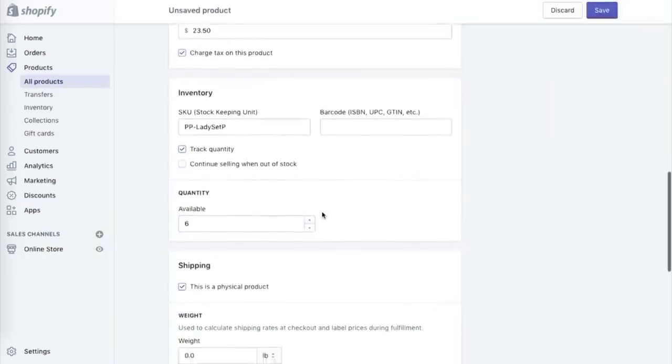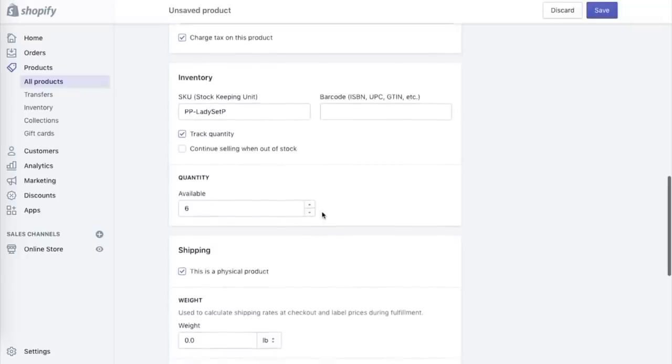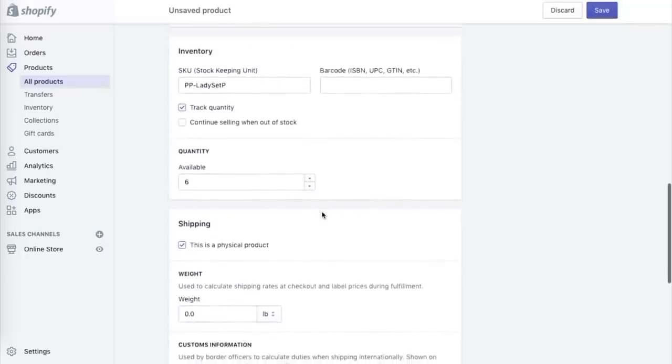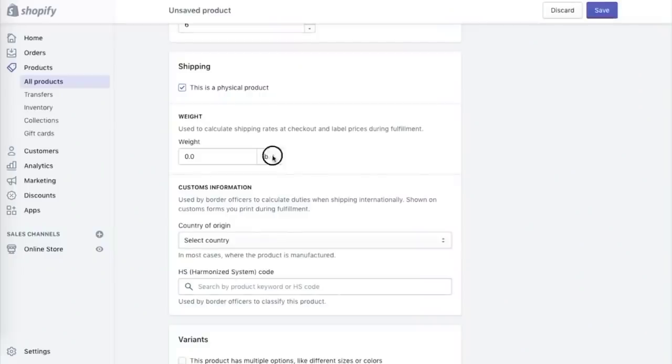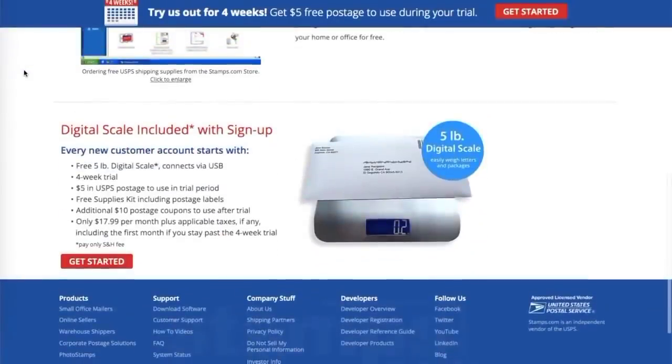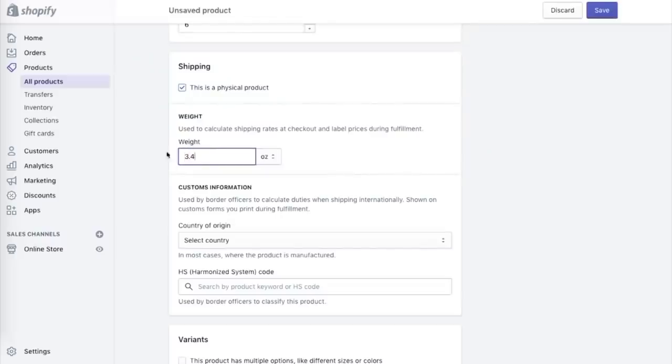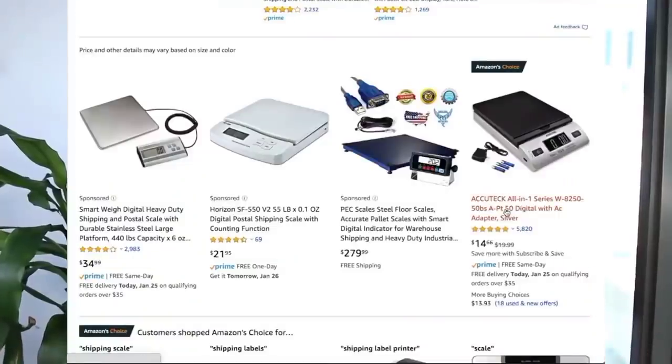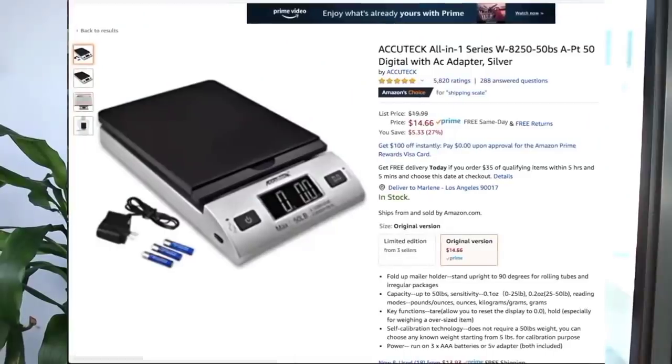The next thing, obviously, you're gonna wanna put in the quantities. I bought minimal quantities on each item, so I only bought 6, so I'm gonna put the quantity at 6. And then you also wanna put in the weight. When I started my business, I actually got a scale for free from USPS because they know I'm gonna be shipping products. It makes their job easier if I pre-weigh the objects, or you can also get a scale on Amazon for super cheap. Then you have the important part, which is basically the variants.